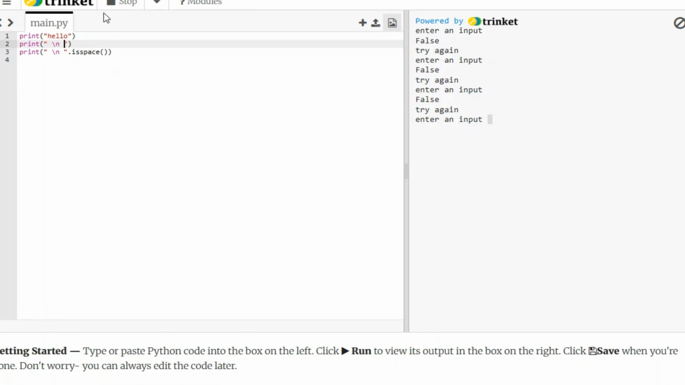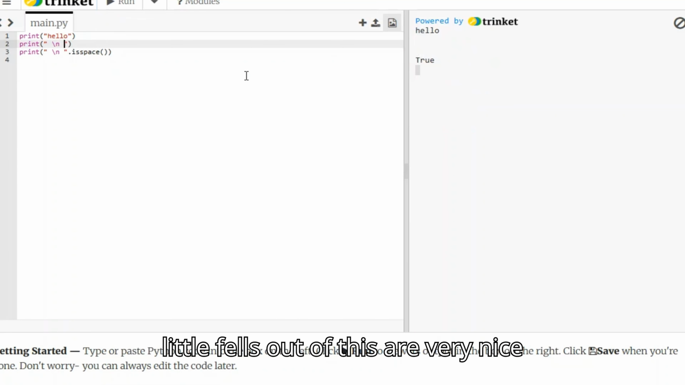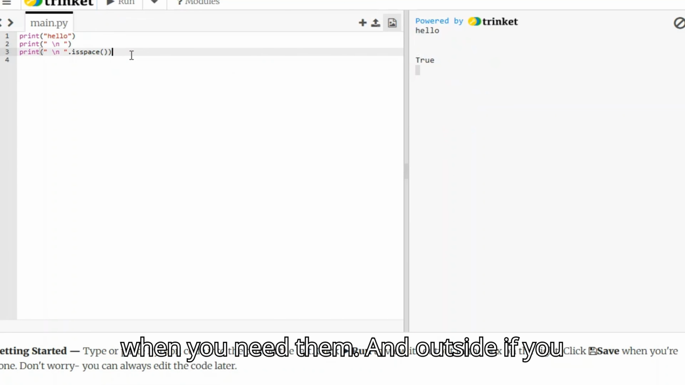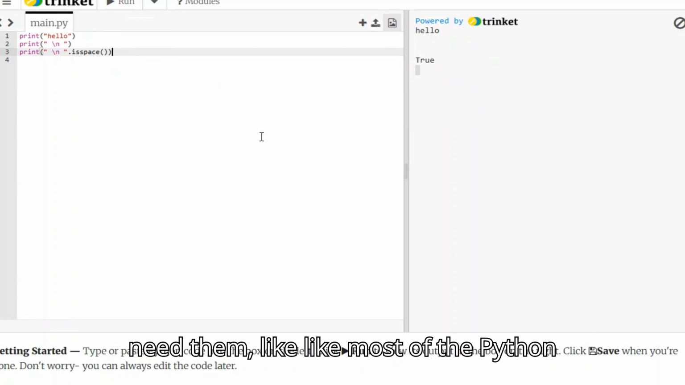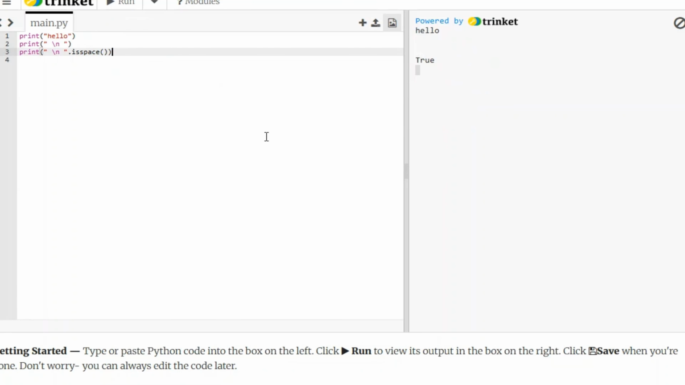But there are some which are a lot less basically readable. So little failsafes like this are very nice when you need them, and outside of you needing them, like most of the Python commands, they are just extremely nice to have in your back pocket.